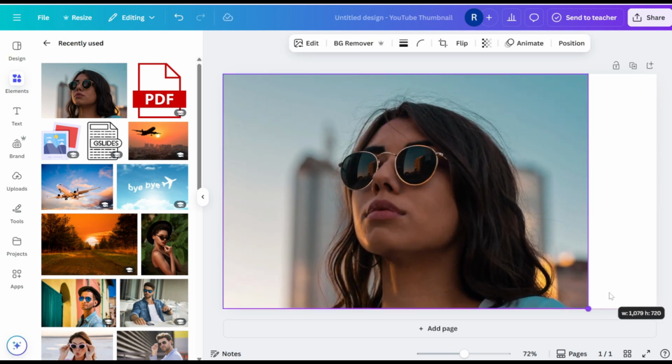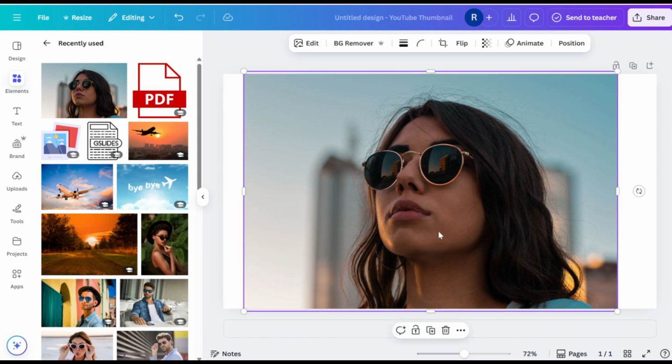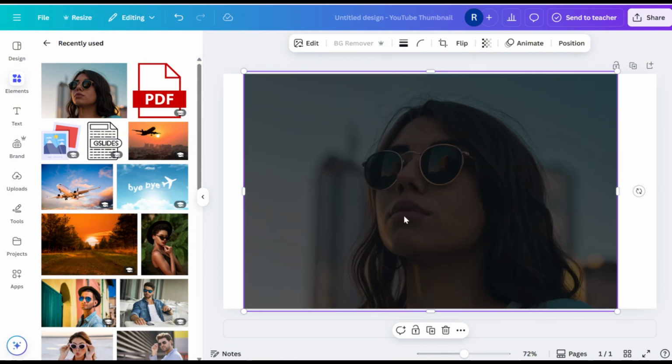Method 1. Canva Pro Background Remover. If you have a Canva Pro subscription, select the image and click BG Remover. Canva will automatically remove the background, leaving a transparent image.